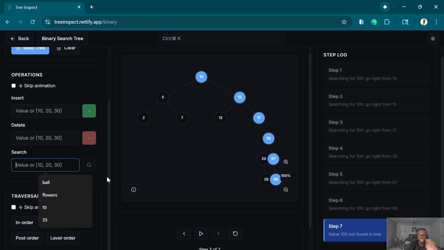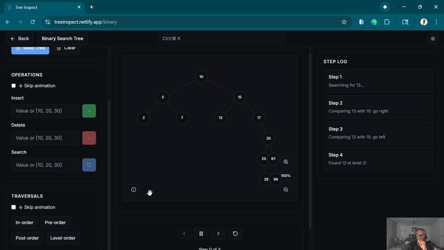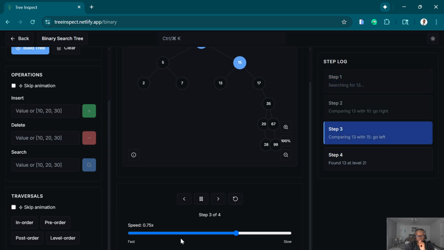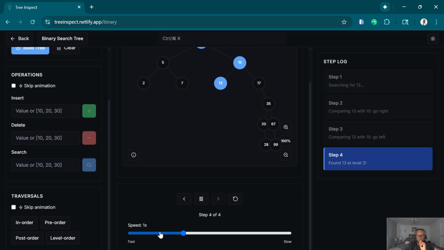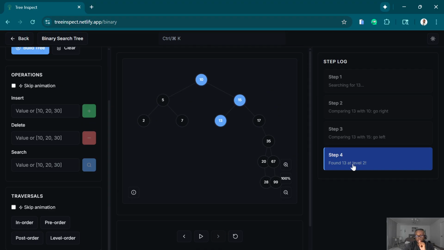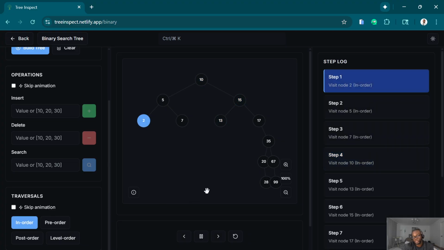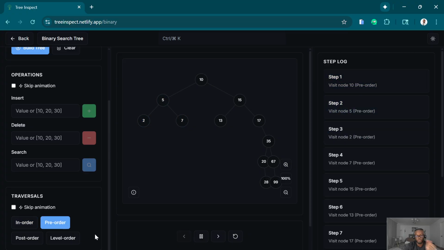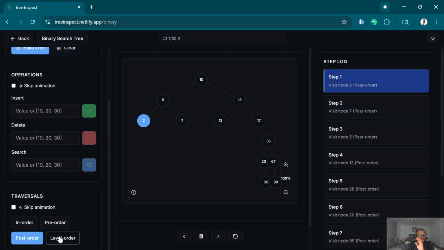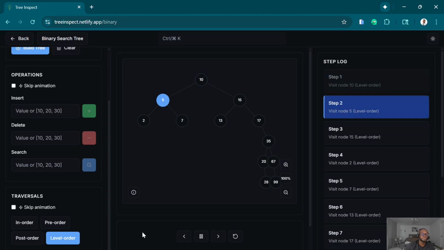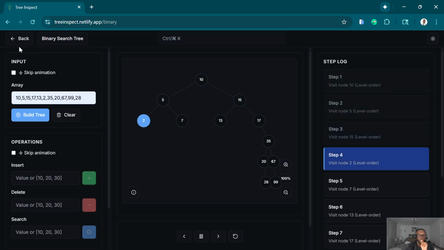Let's say we want to search for 13. Searching for 13, go right. Let's make this a little faster. And okay, we already found it here. Also, it still supports traversal. So if you want to know how in-order traversal works, or pre-order, or post-order, or level order, you can have it there. And then we can do one more example.